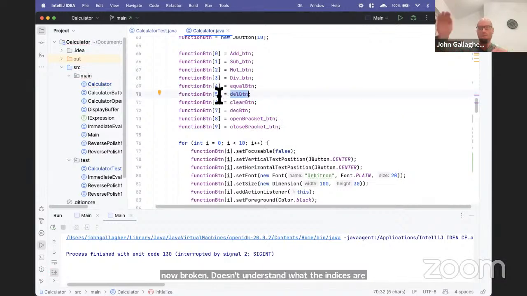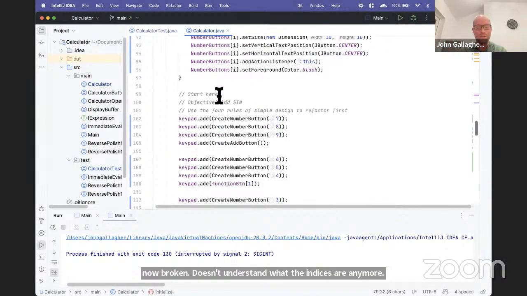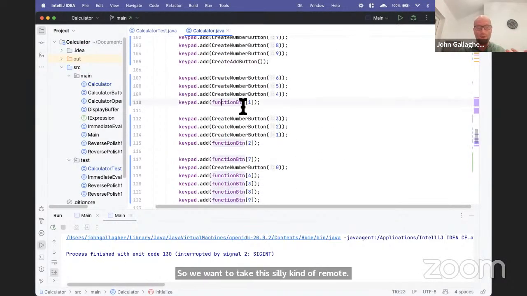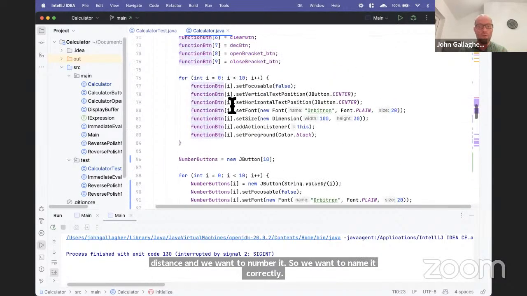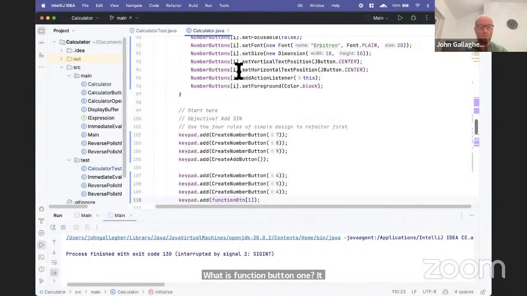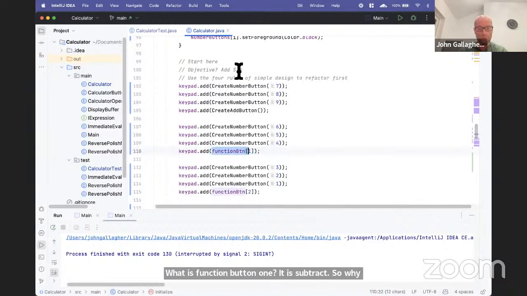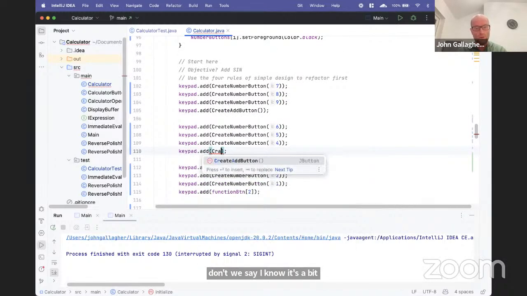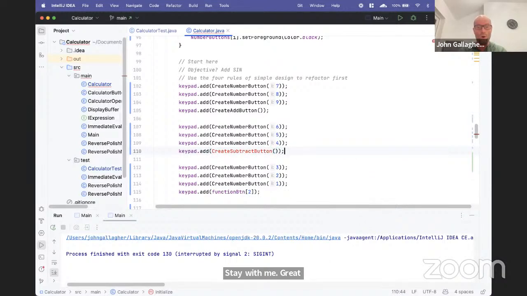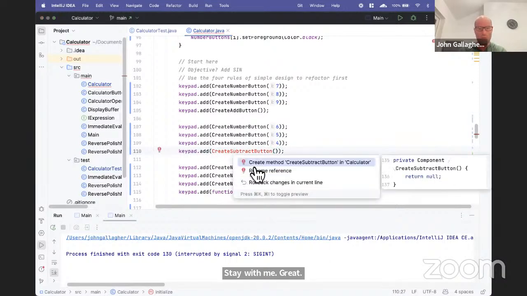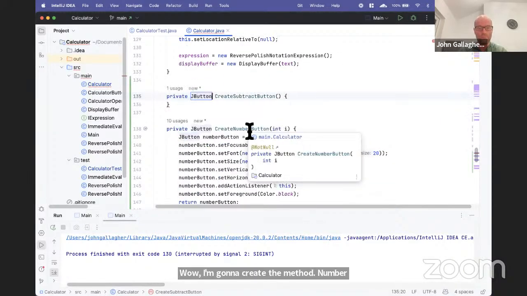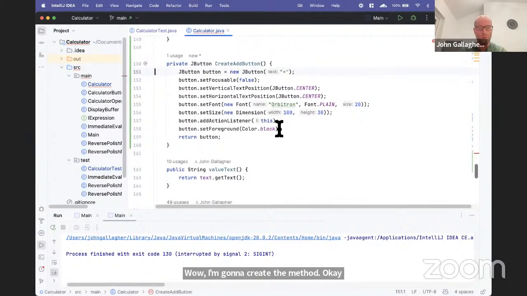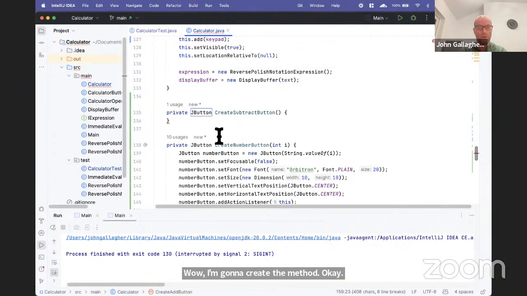So we want to take this silly kind of remote action at a distance, and we want to name it correctly. What is function button 1? It is subtract. So why don't we say, I know it's a bit radical, stay with me, create subtract. That's it. Whoa, imagine that. We're going to create the method. I'm going to return a JButton. I'm just going to copy and paste what we had in create add button.